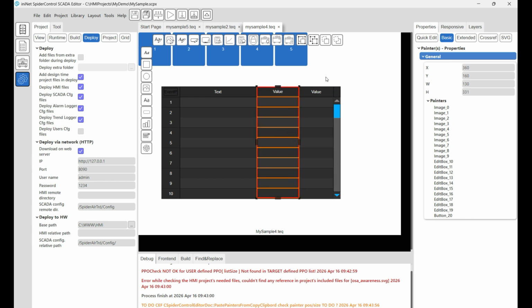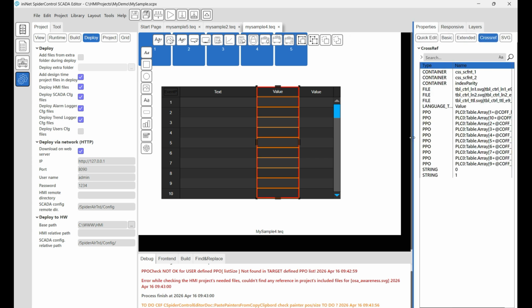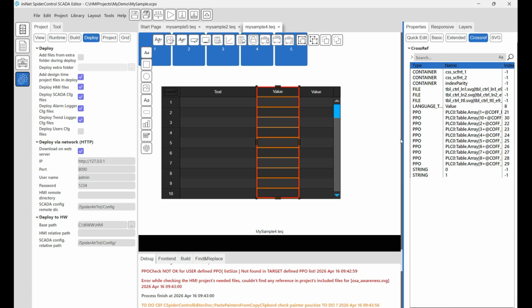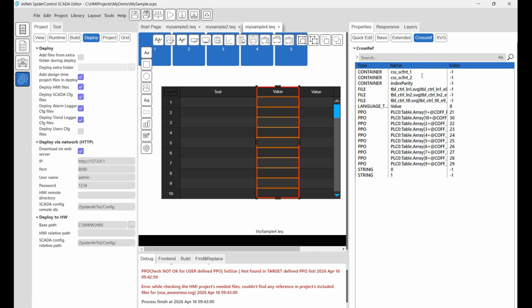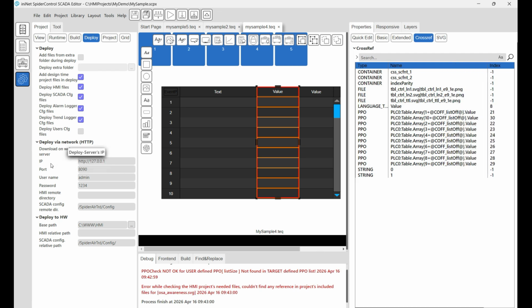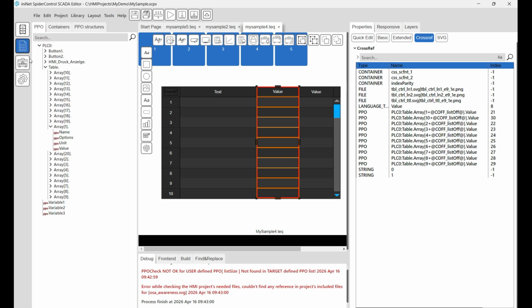And we'll now go to Crossref, and we see the contents of the different references which is in this column. So what we would like to do now is to change the property value with the property options.